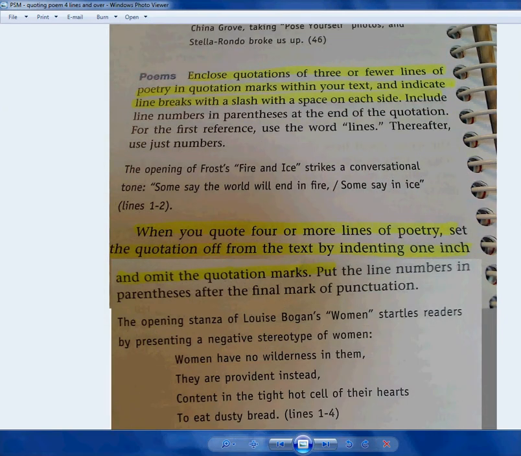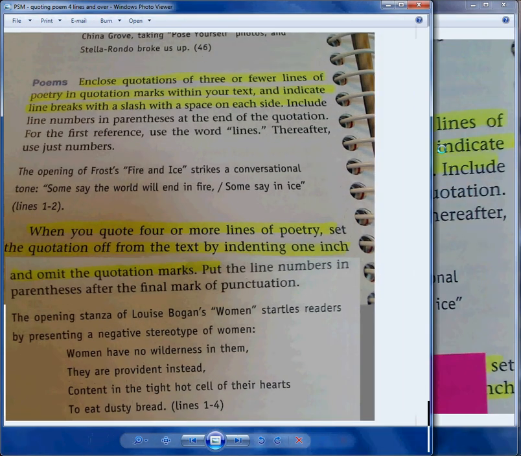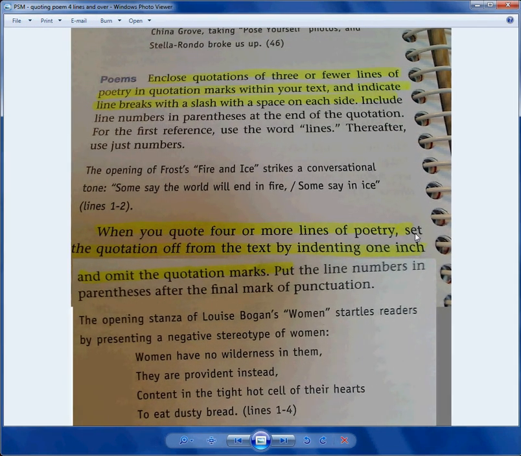If it's 4 lines or more, we do the block. So you see this section here in the middle, it says, when you quote 4 or more lines of poetry, set the quotation off from the text by indenting 1 inch and omitting the quotation marks. That looks very similar to the block quote for the short story.